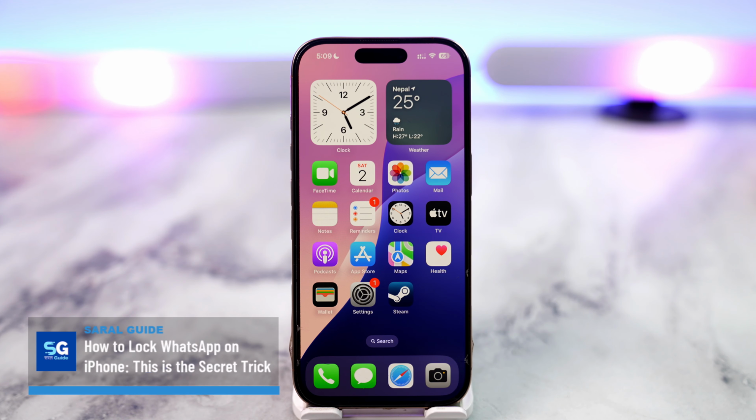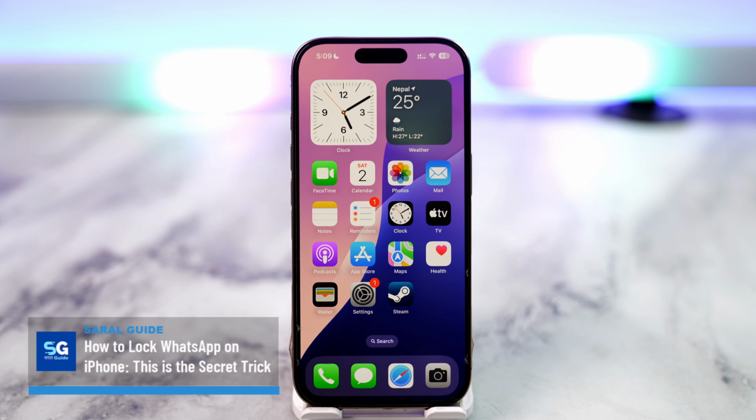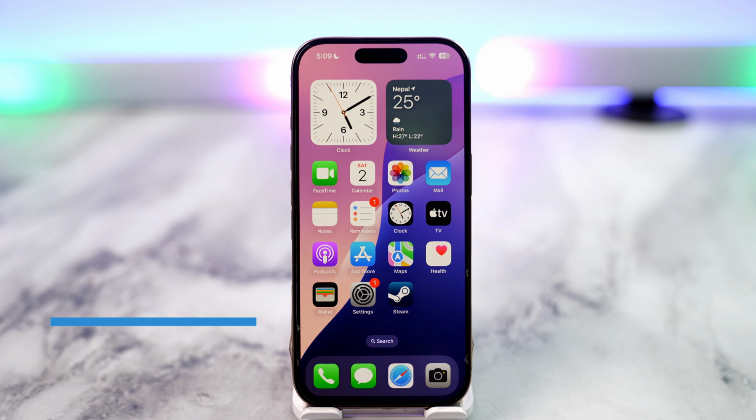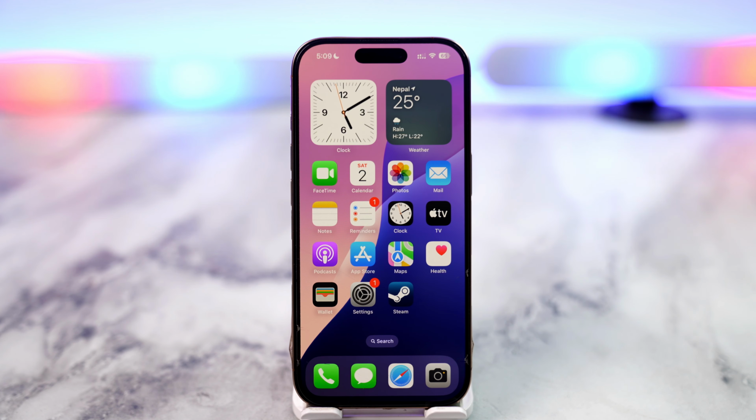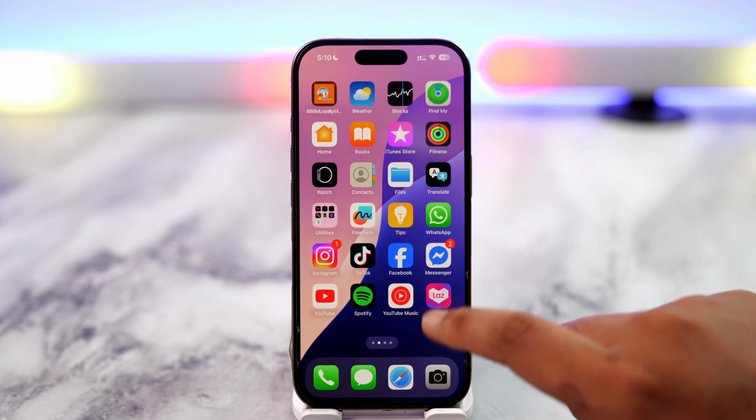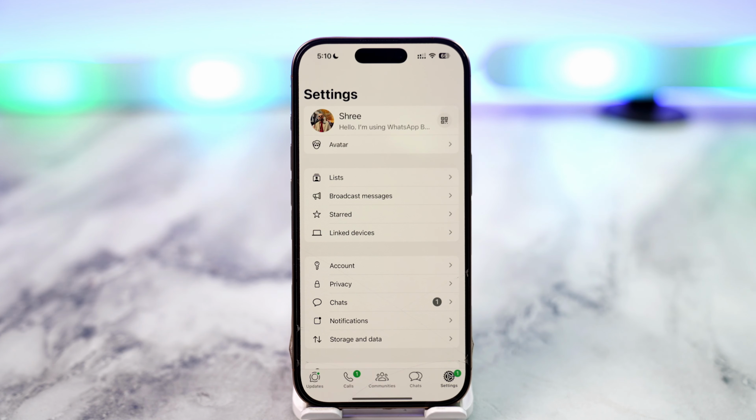How to lock WhatsApp on iPhone. If you want to lock WhatsApp on iPhone using the secret trick, it is fairly simple to do so. First of all, make sure that your WhatsApp is updated on your iPhone. Then after you've done that, we will simply launch the WhatsApp application and log in.